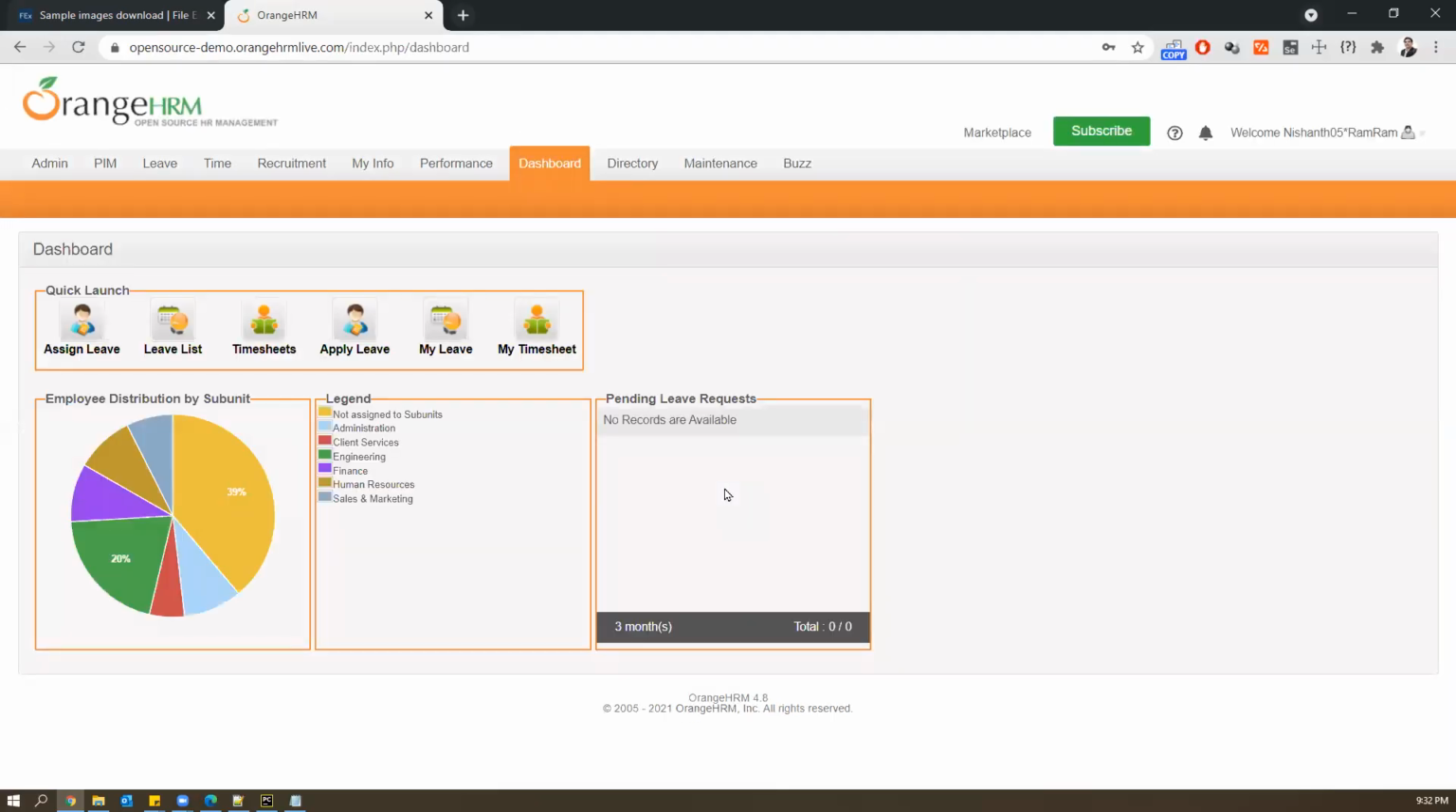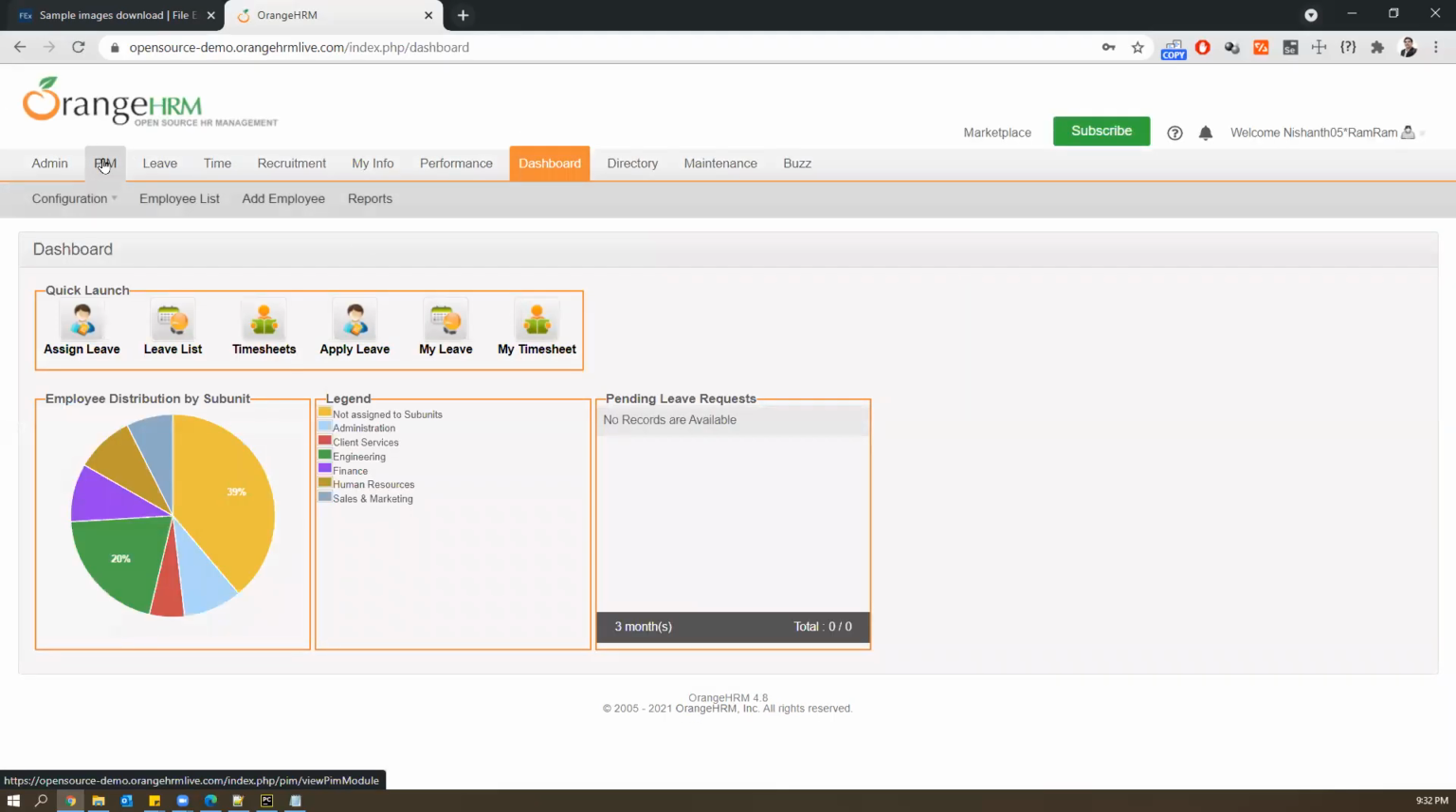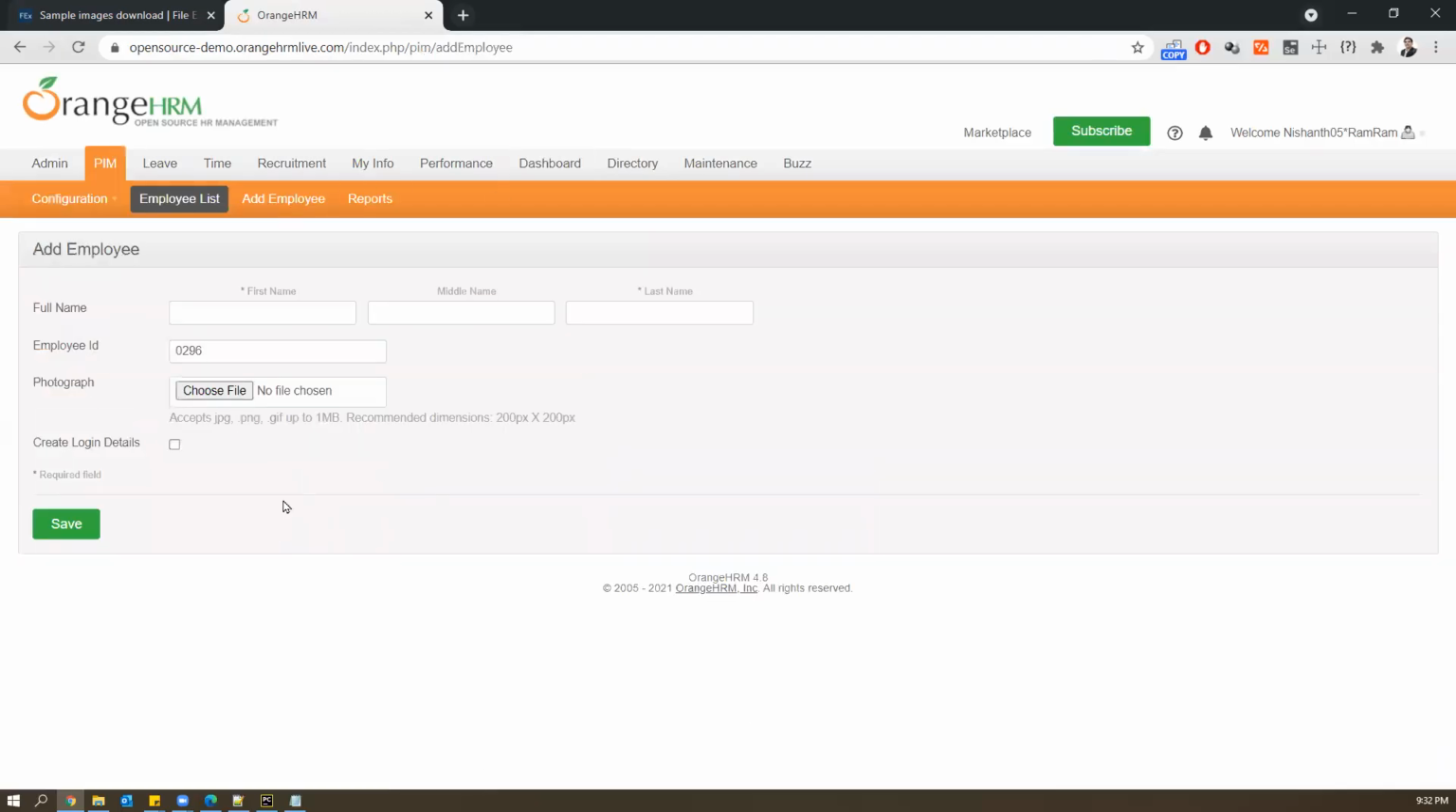And here, just go to PIM and then Add Employee. Inside Add Employee, you can see photograph. Here you have to attach the photograph. It will allow only this type of data. You can look at it: .jpg file you can accept, you can upload .png, .gif. Only these three formats are allowed, and the file size should be up to 1 MB. So just follow the restrictions accordingly, have some image files and try to upload.